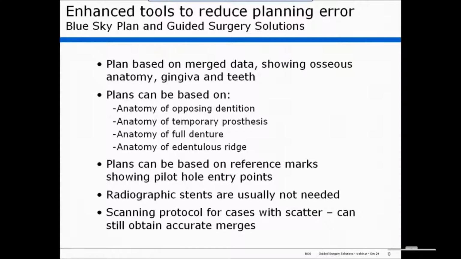With Blue Sky Plan and guided surgery solutions' enhanced tools, I think that we are able to reduce the planning error. And these are the tools that would be available in order to do that. The plan is based on merged data, showing the osseous anatomy, gingiva, and teeth. Plans can be based on anatomy of the opposing dentition, anatomy of a temporary or permanent prosthesis, a full denture, or an edentulous ridge. We've also introduced the ability to plan on the basis of reference marks, showing pilot hole entry points that are in ideal anatomical positions.